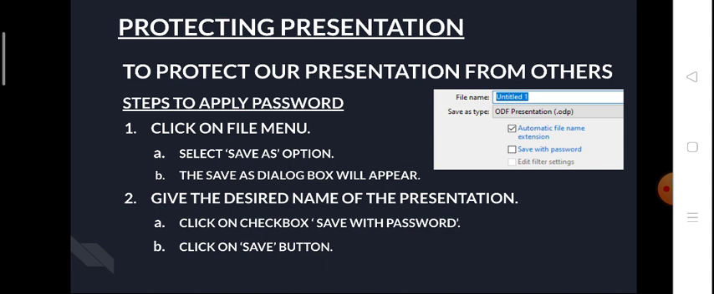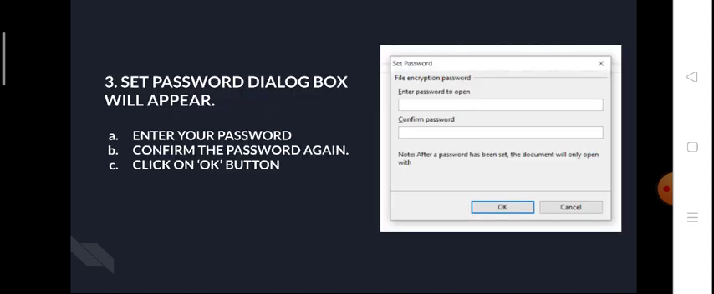So when you click on save button, set password dialog box will appear. So now you will see there set password dialog box will appear, and from there you have option like enter password to open. So just enter your password, and confirm password is also there, so you have to confirm it again. And the last we have click on OK button. So in this way we can apply the password to our presentation.